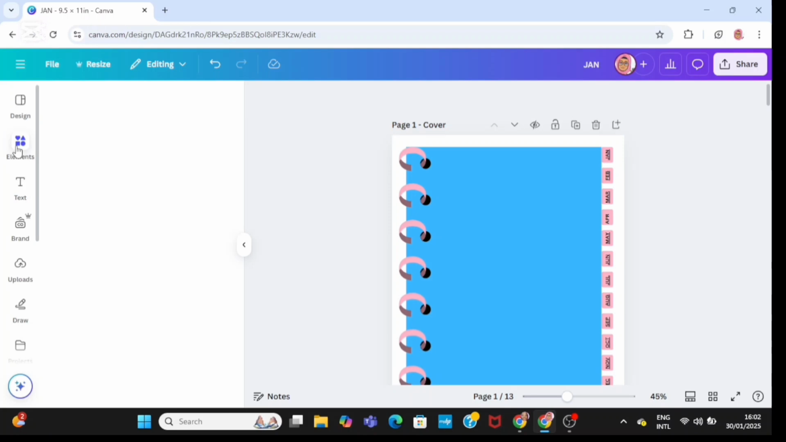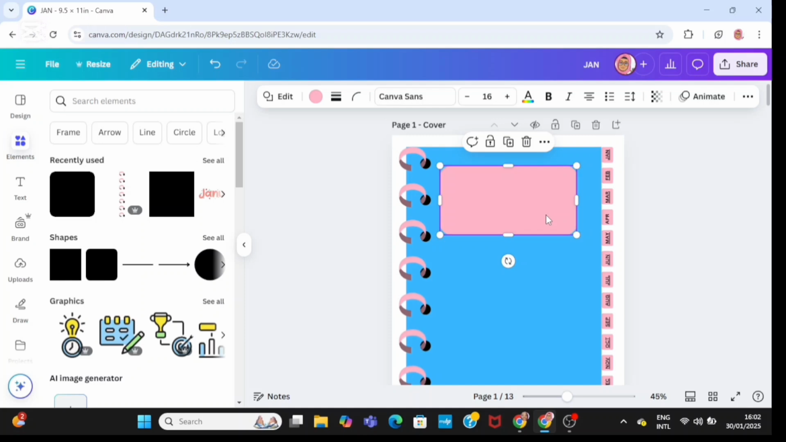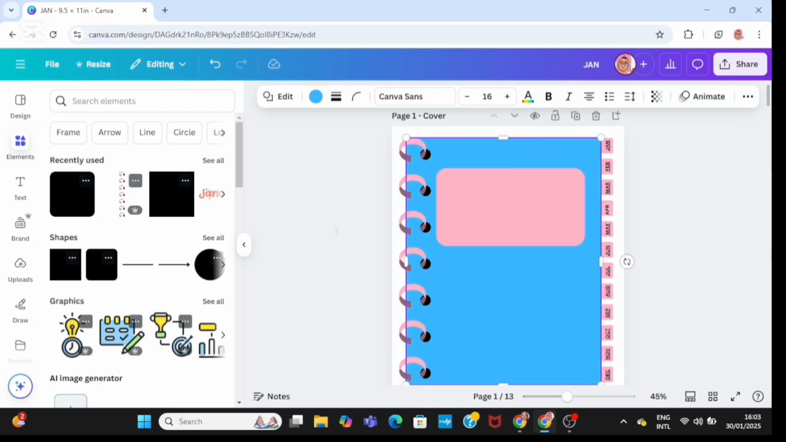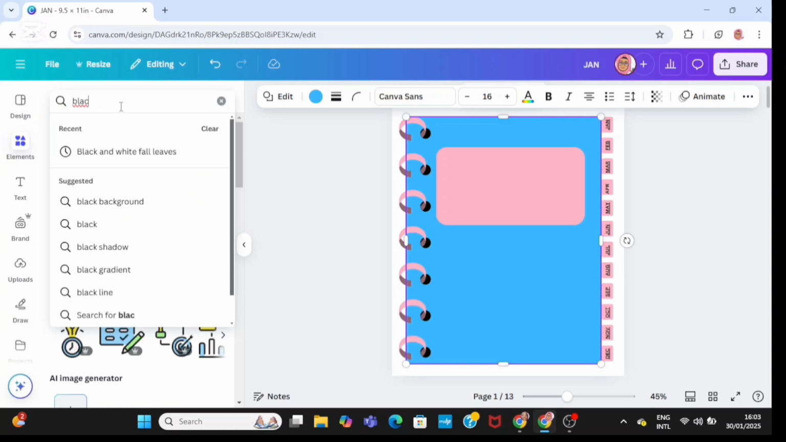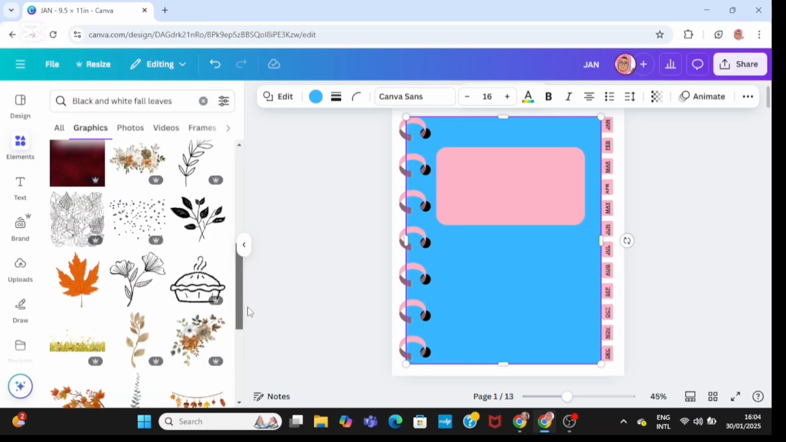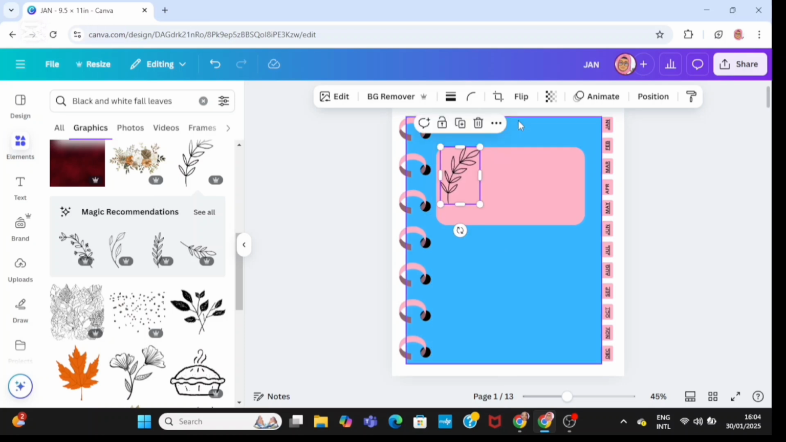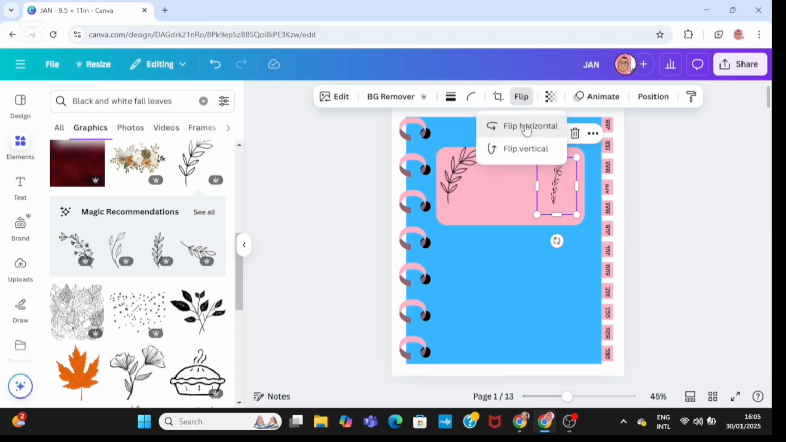So I'm going to go ahead and design my cover page. Go to Element and bring this square shape, adjust it, then go to Element again and type in black and white leaf. Go to graphics and I'll choose this one, adjust it and paste it here. Then I'm going to duplicate it. Go to flip it horizontal.